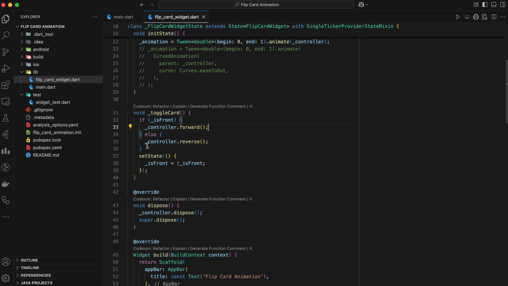On the other hand, if isFront is false, back card is showing, we call the reverse method on the animation controller. This will play the animation backward, transitioning the animation value from 1 to 0 and flipping the card back to front. After updating the animation state, we call setState to notify Flutter that our widget state has changed. This will trigger a rebuild of our widget and update the UI accordingly. In the dispose method, we properly dispose of our animation controller to avoid memory leaks.